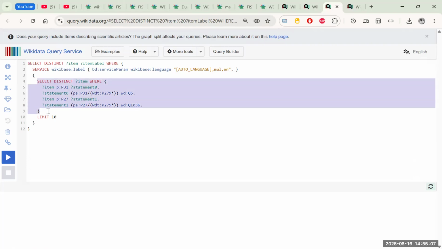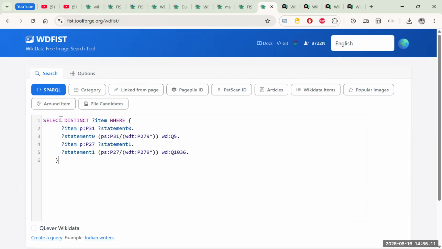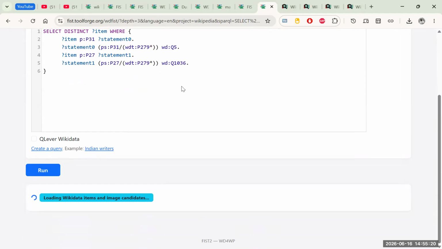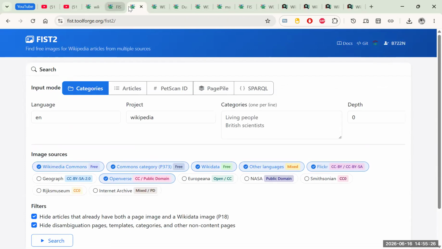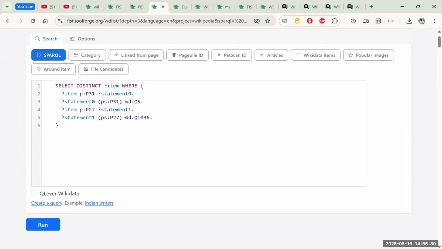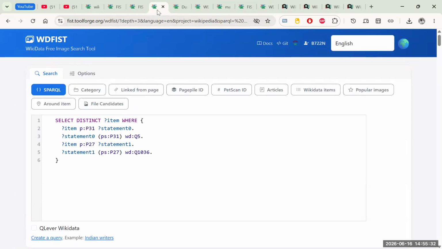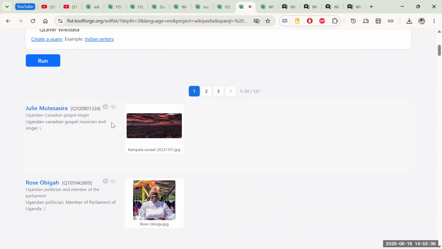So we are going to select only the code inside here. When you bring it, it's what you're going to paste on this SPARQL box for Wikidata, which then you click on run. It takes some time to query. That's why I ran it prior. Where is it? Yeah, that's why I ran it prior. So it gives you something like this.